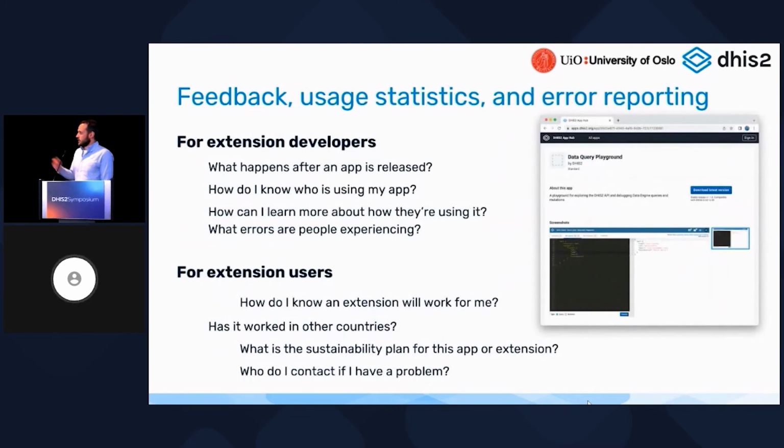This is useful for extension developers as well as for extension users, as I mentioned. So being able to understand: how do I know who is using my application? How do I communicate with them? How do I tell them that new versions are available? How do I know if they're actually using the things that I'm building? What errors are people experiencing is very useful information for a developer to understand and to improve and maintain their application over time or their extension over time.